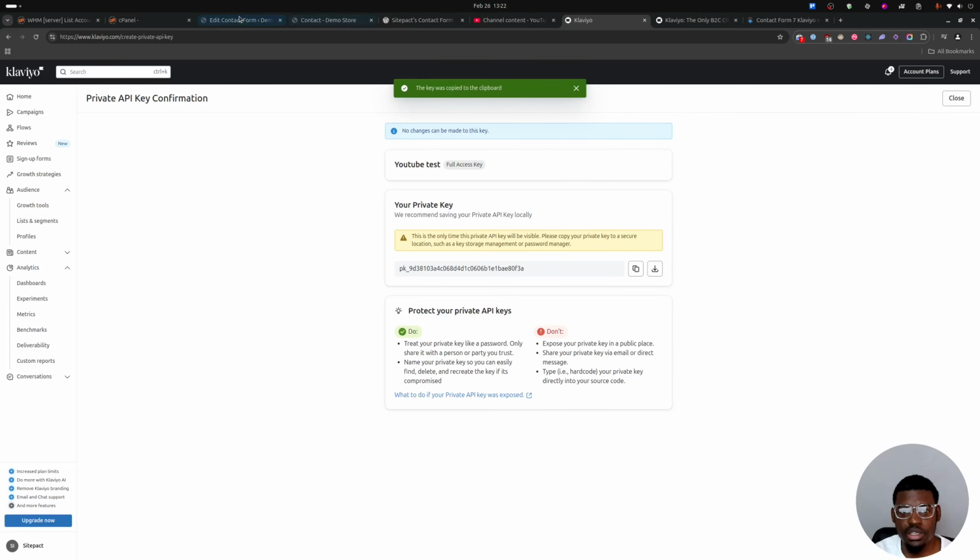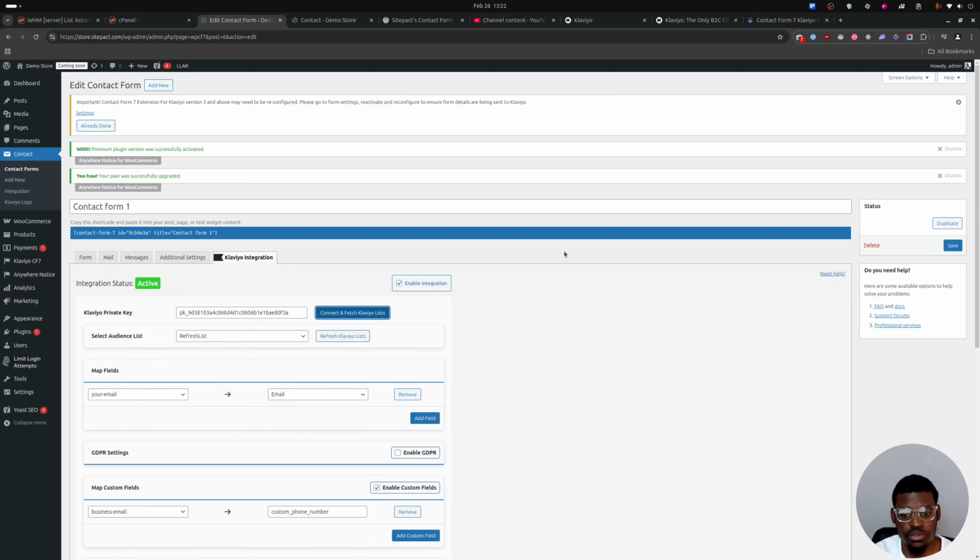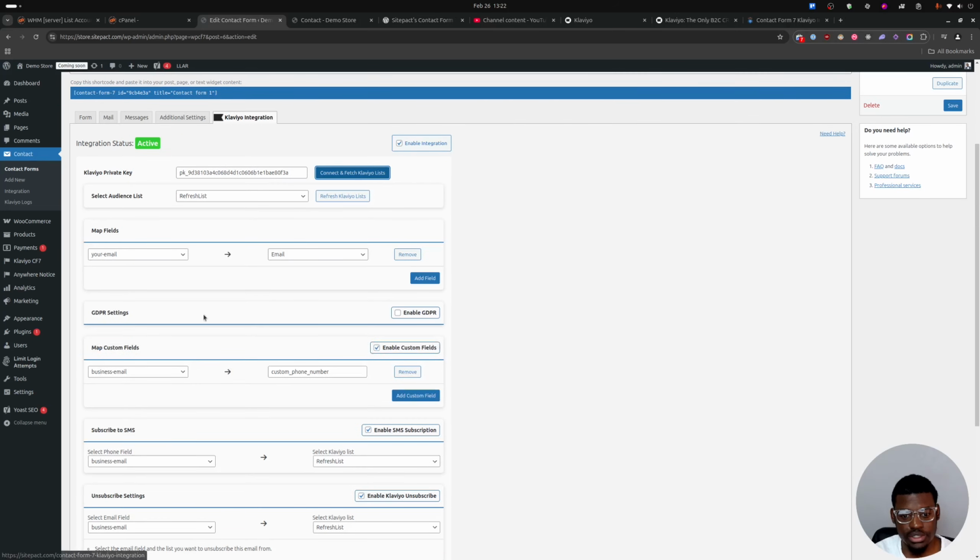Now that you have the private key, we'll go back to the contact form. We'll paste it here. We'll connect and fetch Klaviyo list. What this will do is fetch all of the lists that you have in Klaviyo. And as you can see, it's done. These are all our lists that we have there. And if you added a new list that's not present here, then you can just refresh Klaviyo list and it will do the process over again. This checkbox allows you to enable or disable integration without removing the API key.